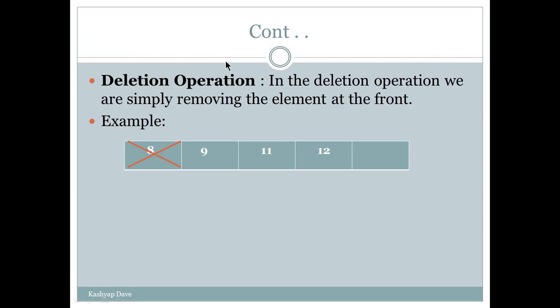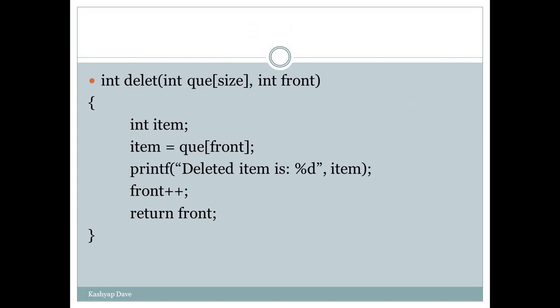Okay, so if we delete 8, and then we want to add 10, then we will add 10 between 9 and 11, and if we want to delete, then we will delete this 9 again. So this is the insertion and deletion operation in a priority queue. Okay, so this is the operation of deletion. You can check it.